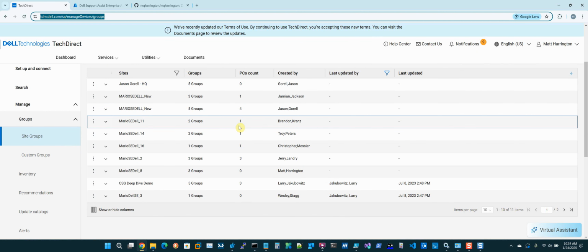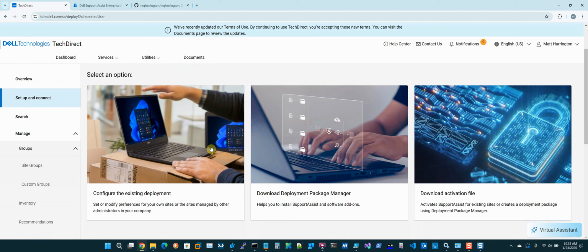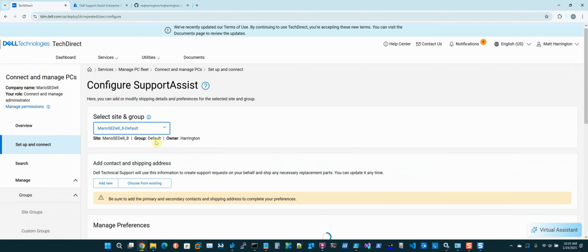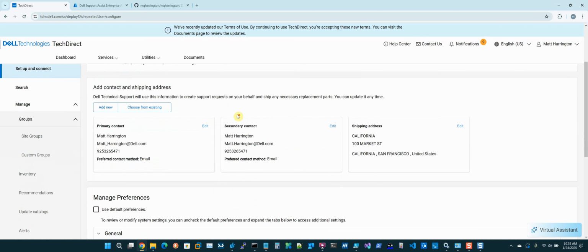You can see here we have many sites because this is the Dell sandbox that many of us use. But the way you build the actual package is within here, you click on Setup and Connect. Configure existing deployment. You can see here, this is my group, or my site, and those are the groups within it. I'll just take the default.